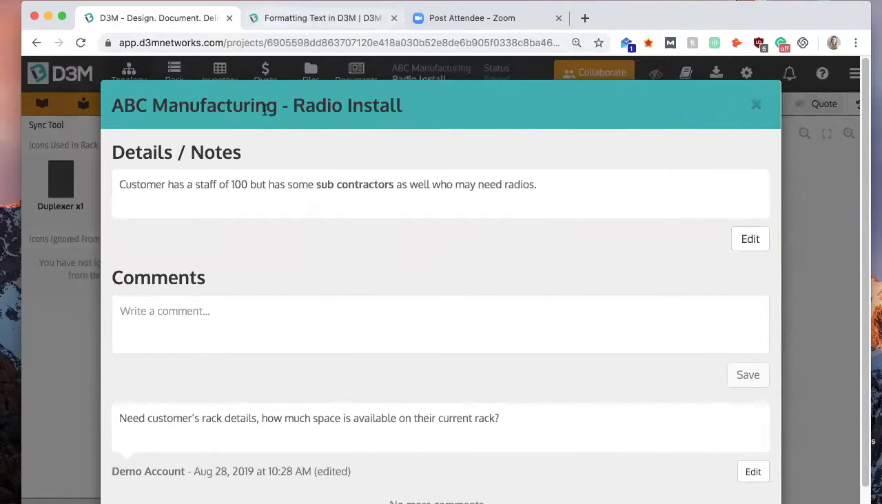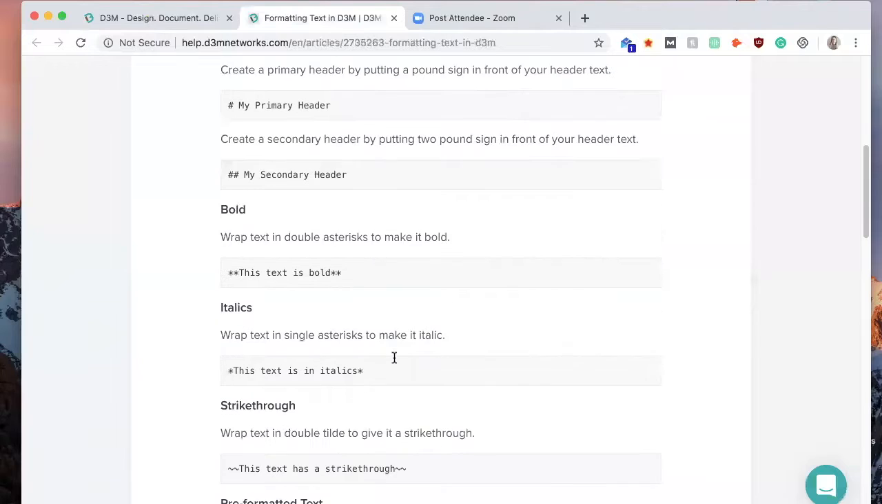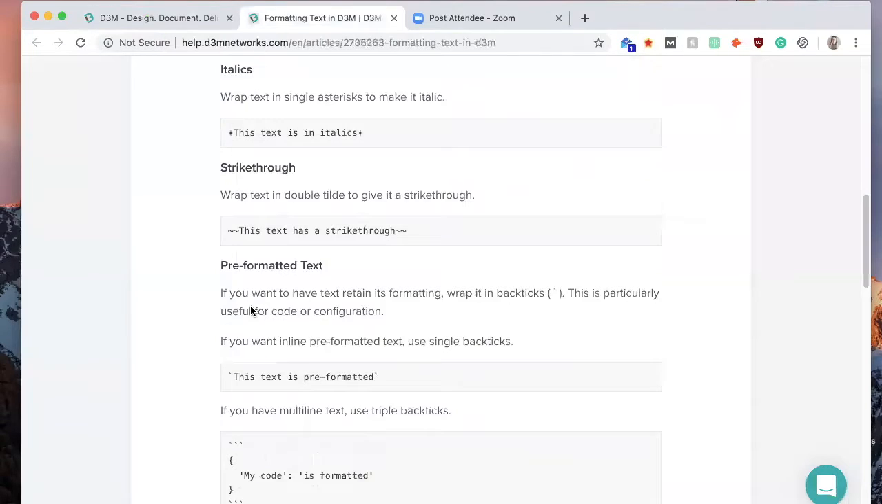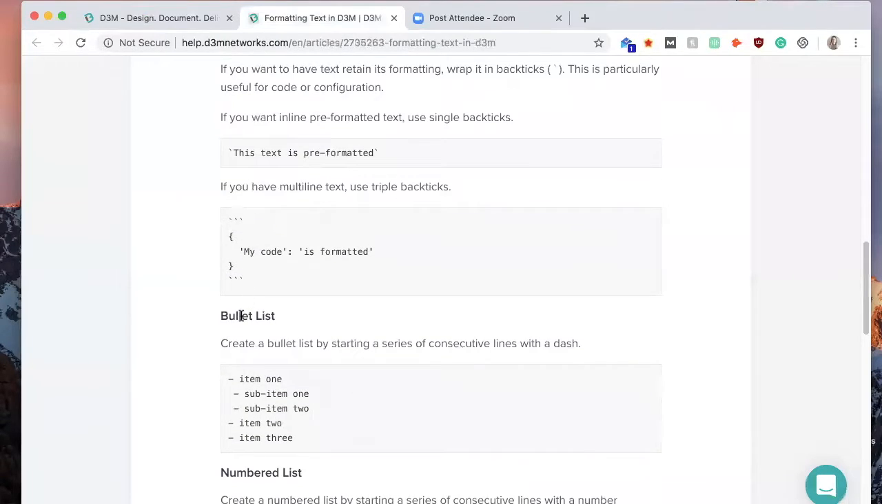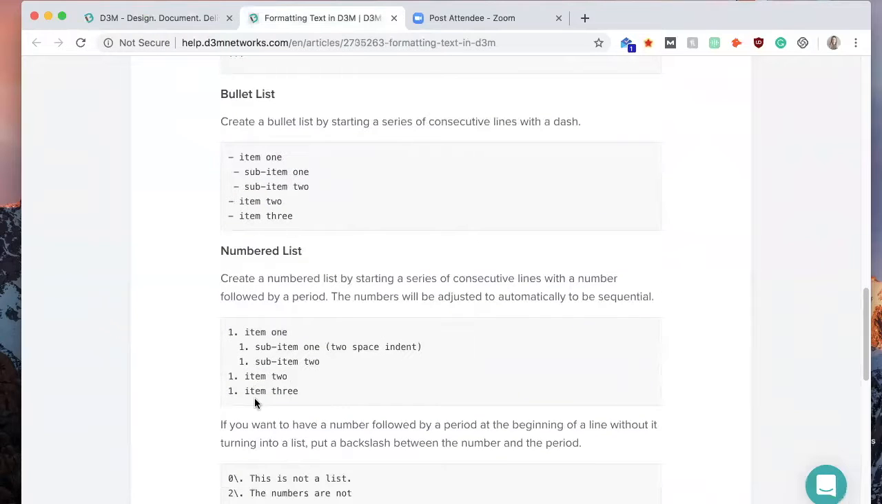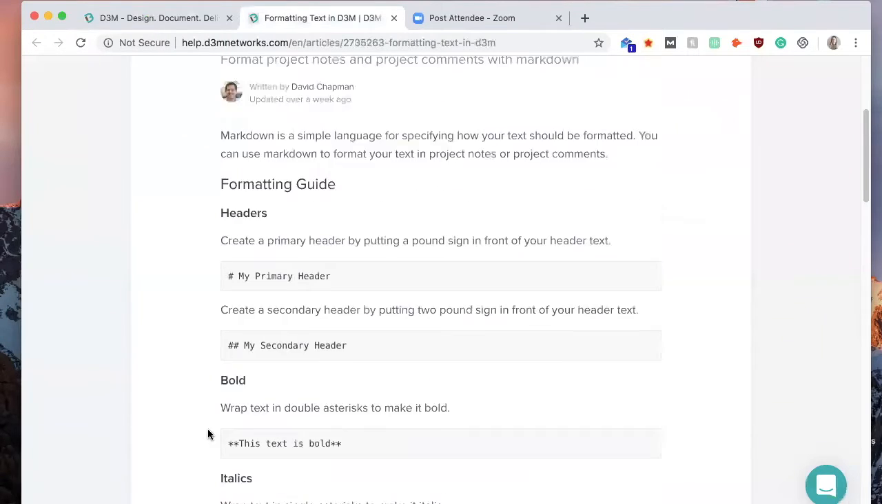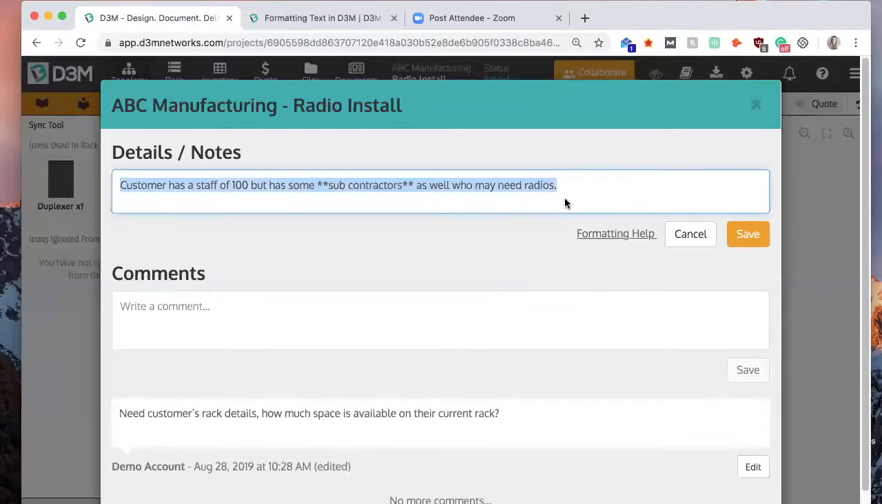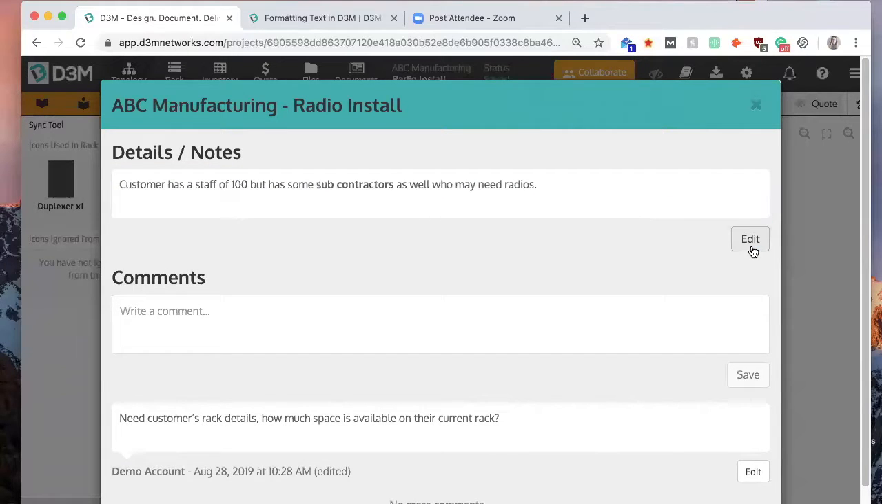So again, all of these things will be right here: italics, strikethrough, anything you want, a bulleted list, a numbered list, etc. It's all listed here and tells you how to do it. And anytime, you can click Formatting Help and it will show you how to do it. So say this is our note, we'll quickly save that.